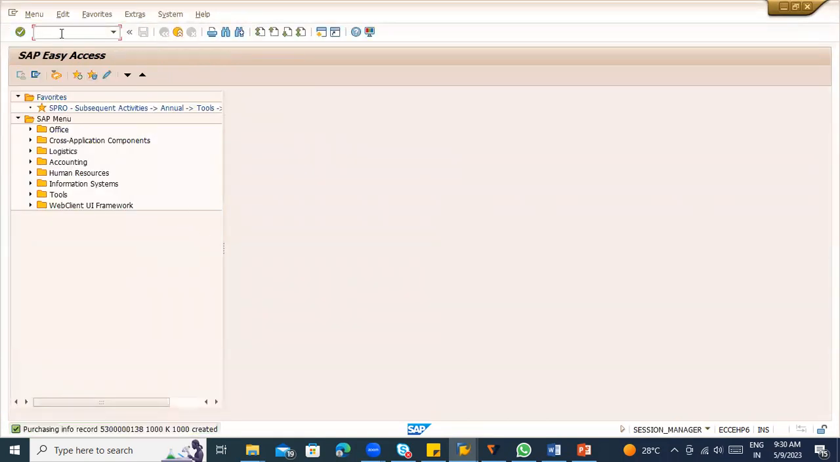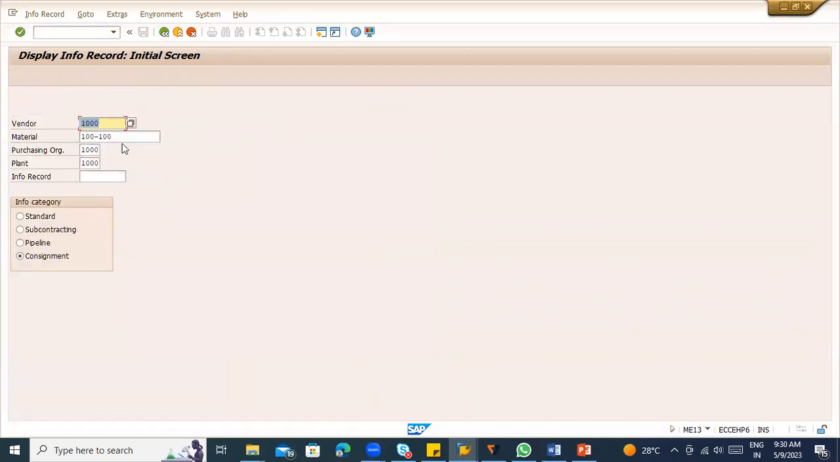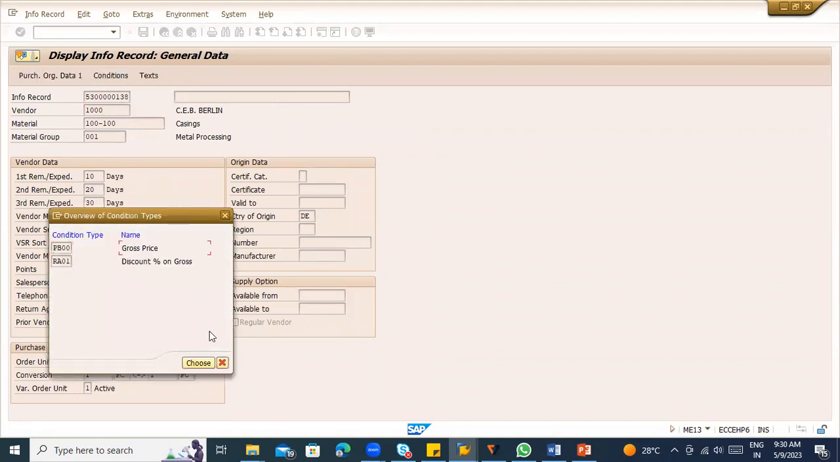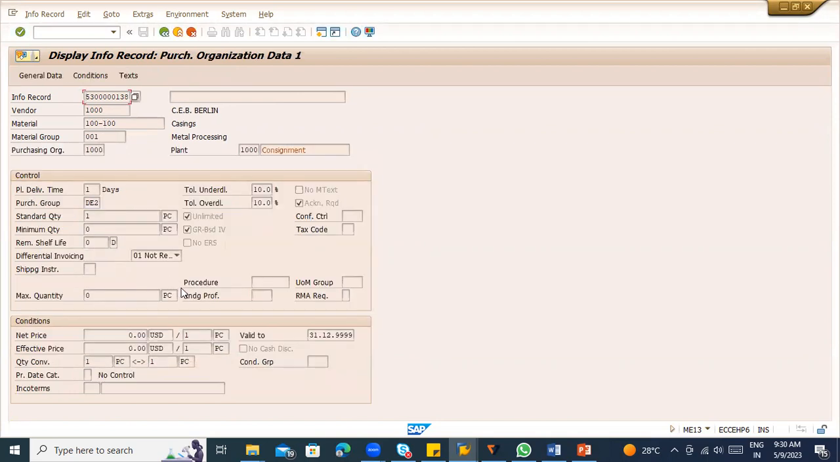Now the info record which is created, ME13. So I can go to ME13 here and I can see that this is the info record which is created. ME11 is create, ME12 is change, and ME13 is display. Now I have created that info record and maintained all the information here.